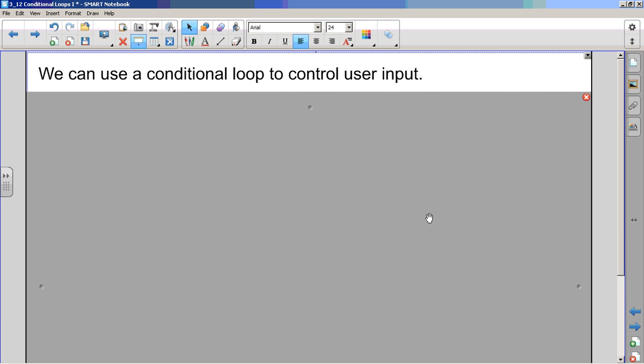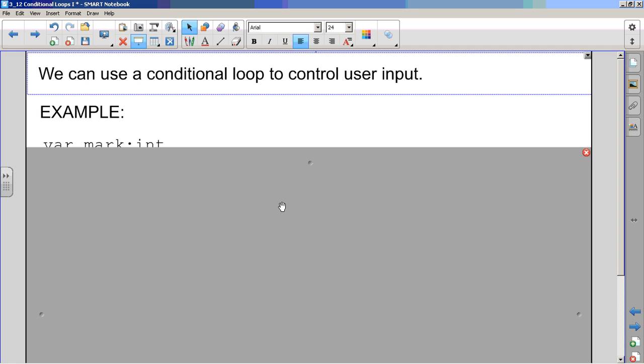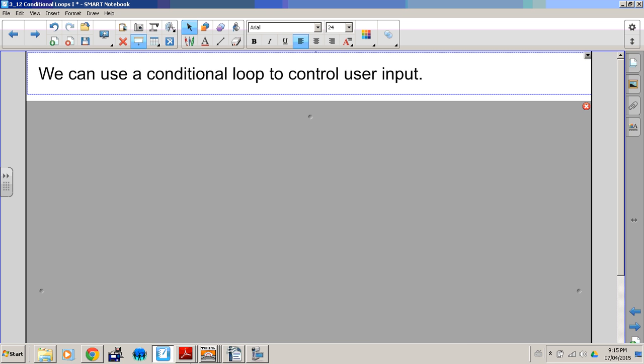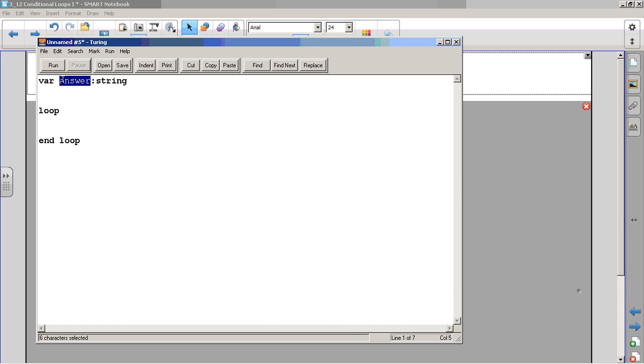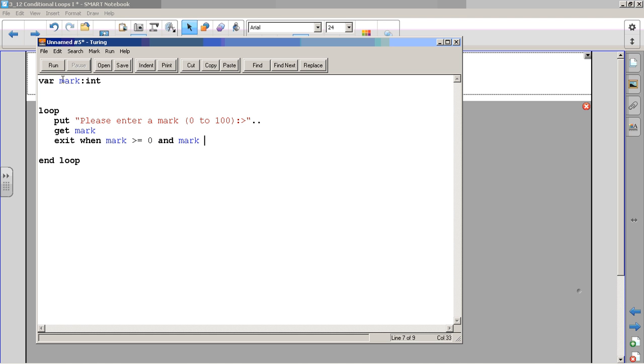It says we can use a conditional loop to control user input. So, for instance, one example of controlling user input: I'm going to change this a little bit, to our mark program again. We've been using the mark program as an integer. In here, I'm going to say put, please enter a mark. This is from 0 to 100. A little prompt. Keep it on the same line, and I'm going to say get mark. I'll say exit when. Well, what do I want to do? I want to make sure the mark is between 0 and 100. When mark is greater than or equal to 0, 0 is okay, and mark is less than or equal to 100.